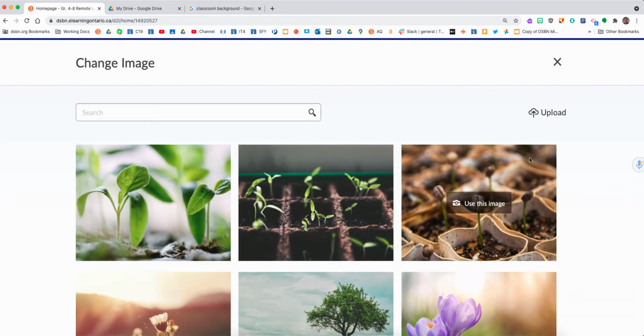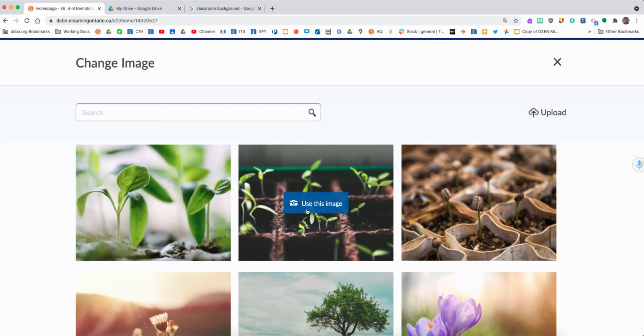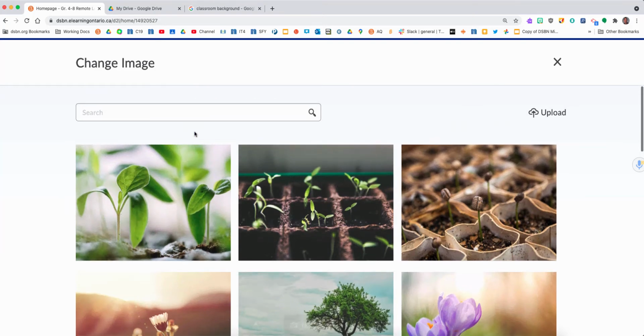And when you go in and change the image, you're going to see they have a lot of images that you can use and you can search within here, but they also give you the ability to upload an image. And when they give you the ability to upload, that means you can make your own. So today's tutorial is going to be to show you how to do that using Google Drawings.